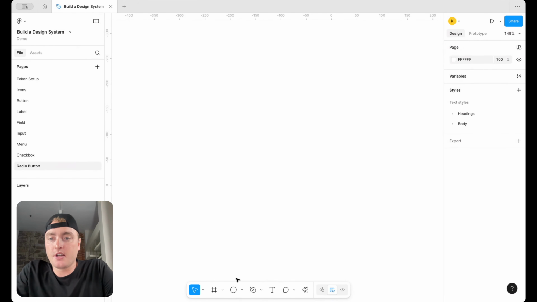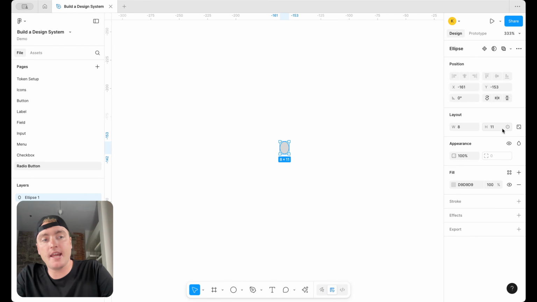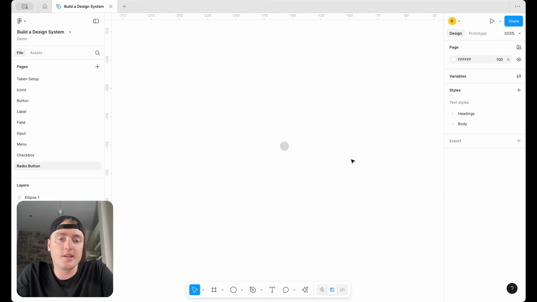Okay, so now let's go ahead and look at our radio button. With our radio button here, we're just going to add an ellipse to the canvas. We're going to set that to 8 by 8, but the size is totally up to you.